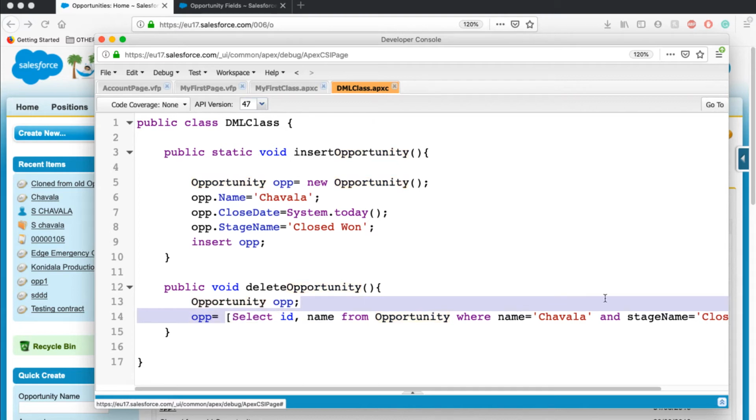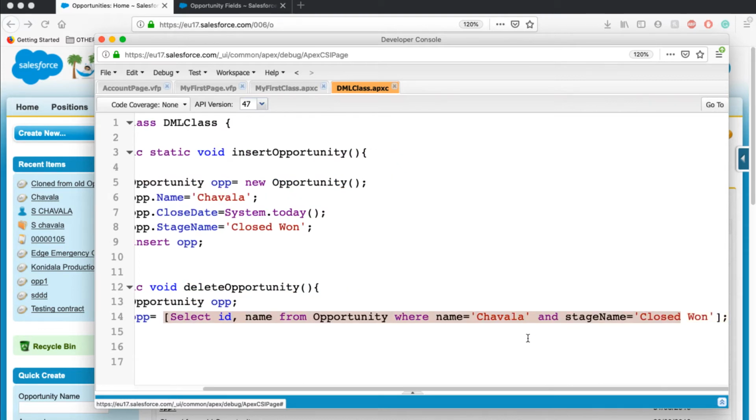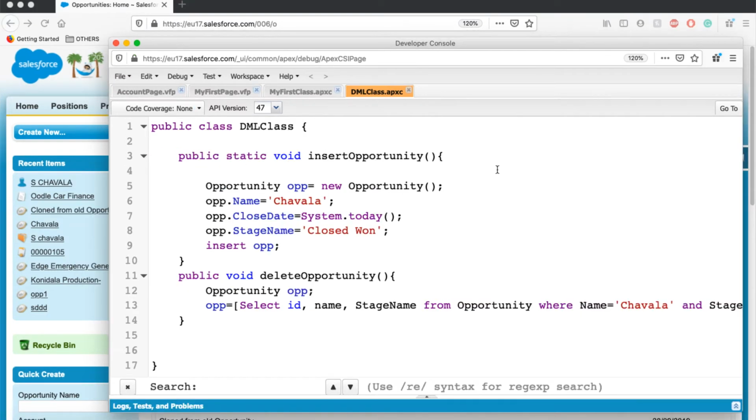This is called a SOQL query, which can fetch the data from the object, which we want to manipulate, and store it into a variable. Whatever we are doing in today's class, the entire thing we have to do in our Salesforce career. Salesforce is all about insert, update and delete.